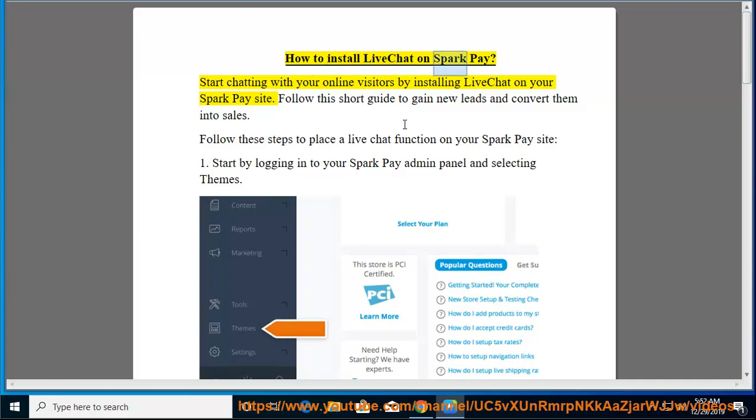How to install LiveChat on SparkPay. Start chatting with your online visitors by installing LiveChat on your SparkPay site. Follow this short guide to gain new leads and convert them into sales. Follow these steps to place a live chat function on your SparkPay site.